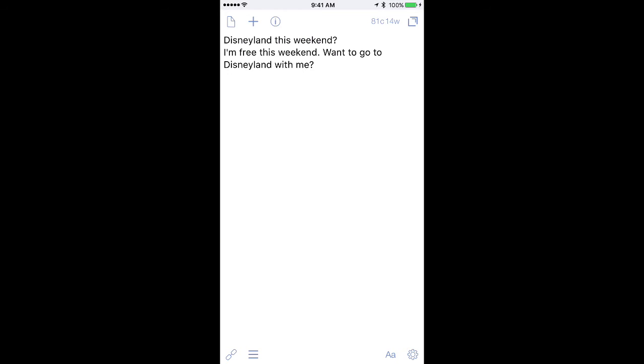This workflow doesn't just work for text messages, it also works for emails. And you can see here I've got a message I've written in drafts. When you're going to create an email, the first line is always going to be the subject line of the email, and the line below that is going to become the body. So I've got my message written.